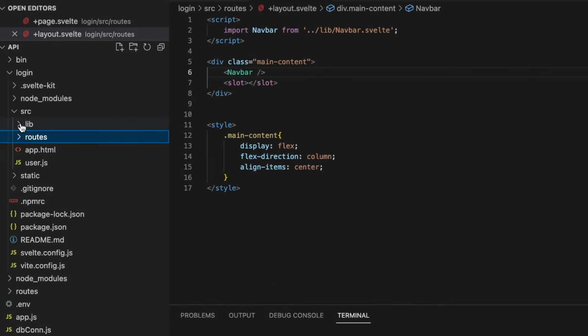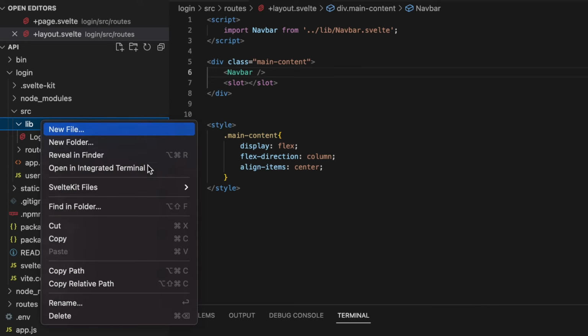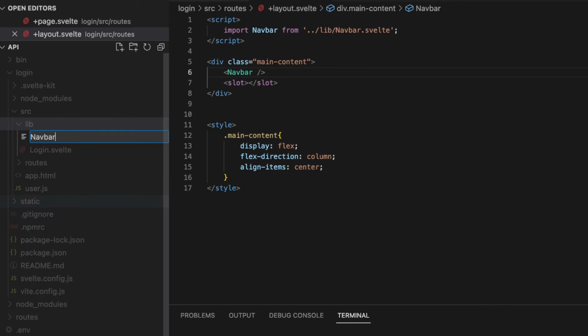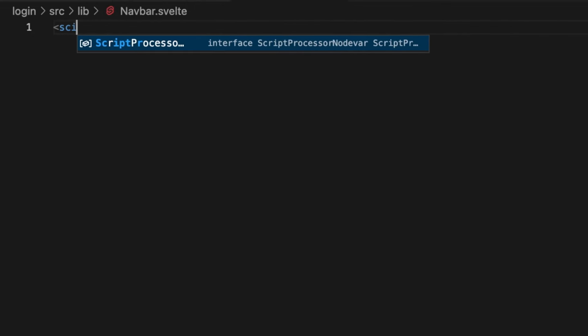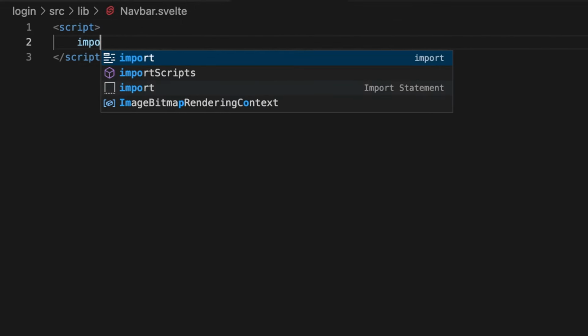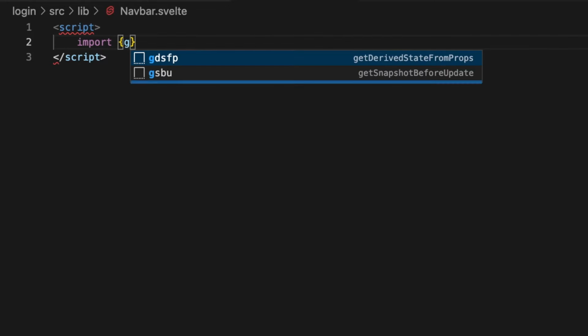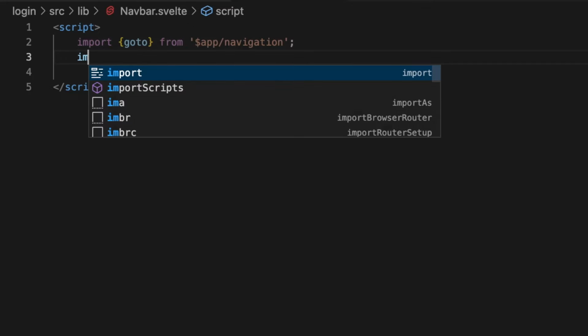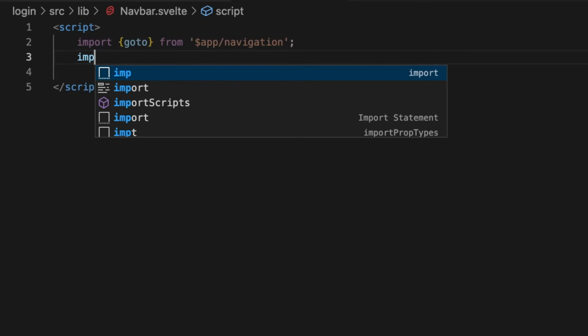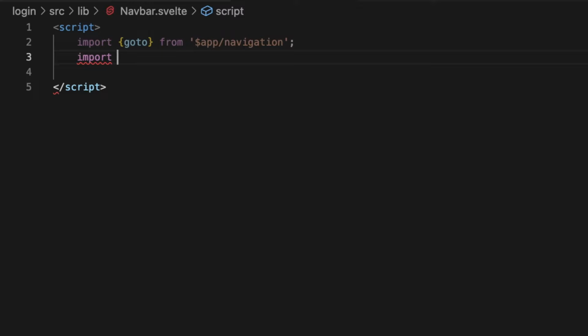This part's going to be cool. New file, navbar.svelte, and what we're going to do here is script. We're going to import goto from $app/navigation. This is a built-in function from Svelte. I will link to the modules, that's where that is located. We're going to have a logout button in our navbar, and then we're going to use that to force some navigation.